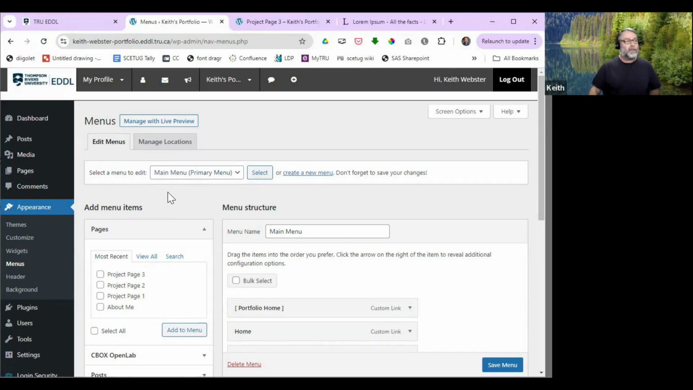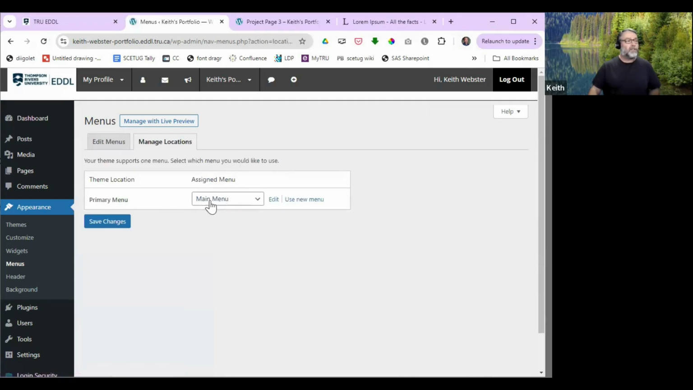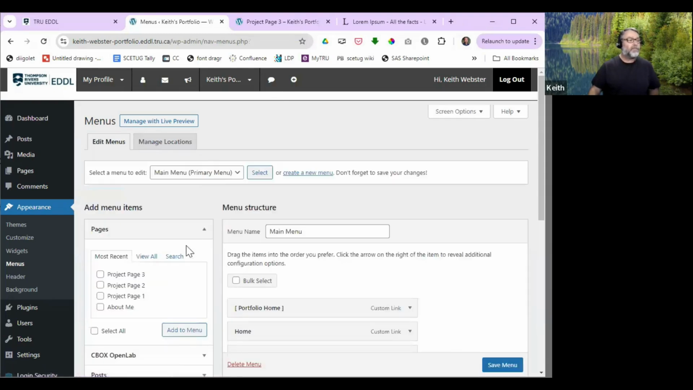So the first thing I'm going to do is confirm that the menu I'm going to edit, which will come up by default as the most likely one, is main menu, brackets primary menu. There's a few others in there. But I want to make sure, using the Manage Locations tab, that this main menu is the one that is showing up in the spot that this theme for my portfolio tends to show the main navigation. So in this case, it's across the top. Once upon a time, navigation menus were more likely to be over on the right-hand side or the left-hand side, but we'll stick with the way it is.